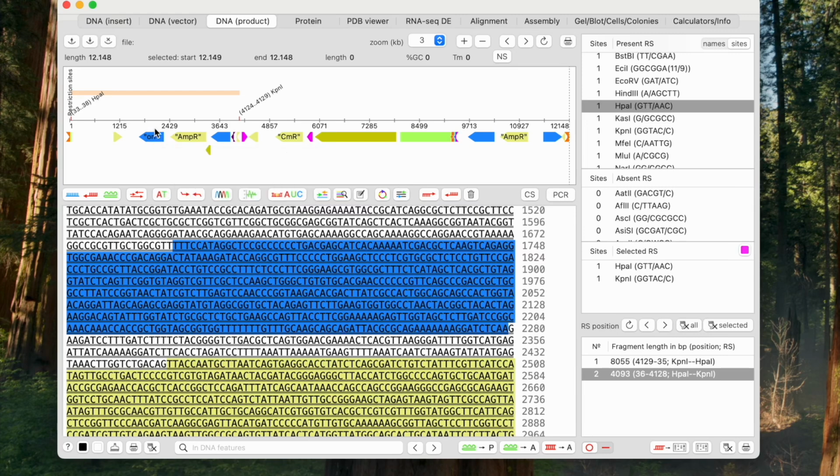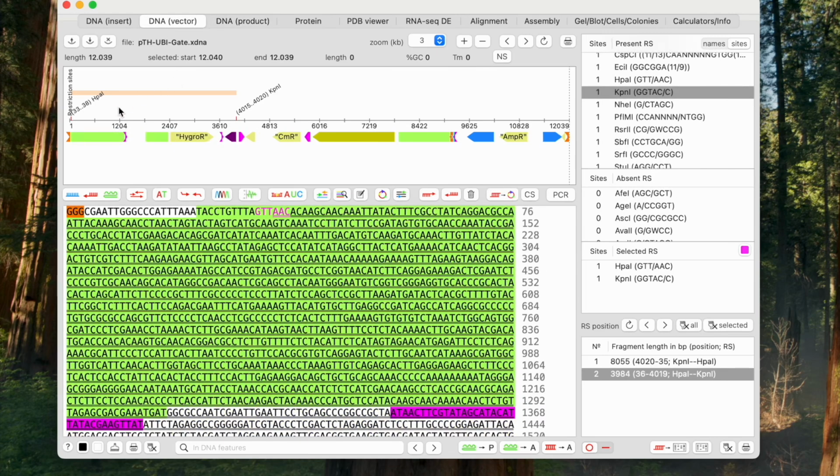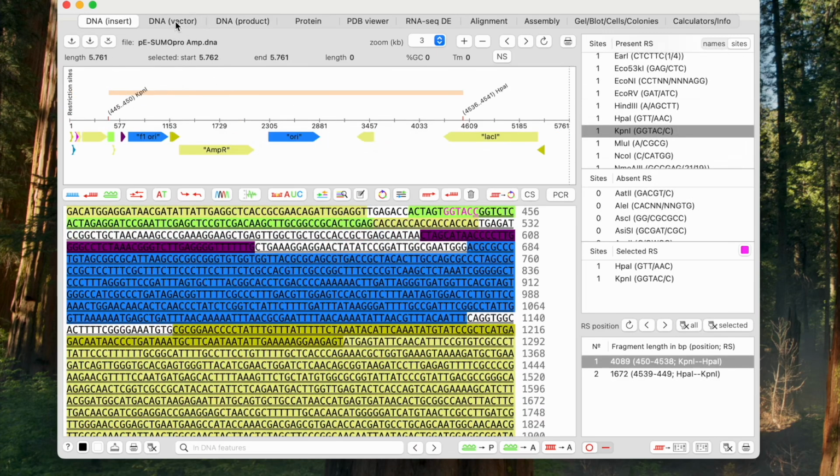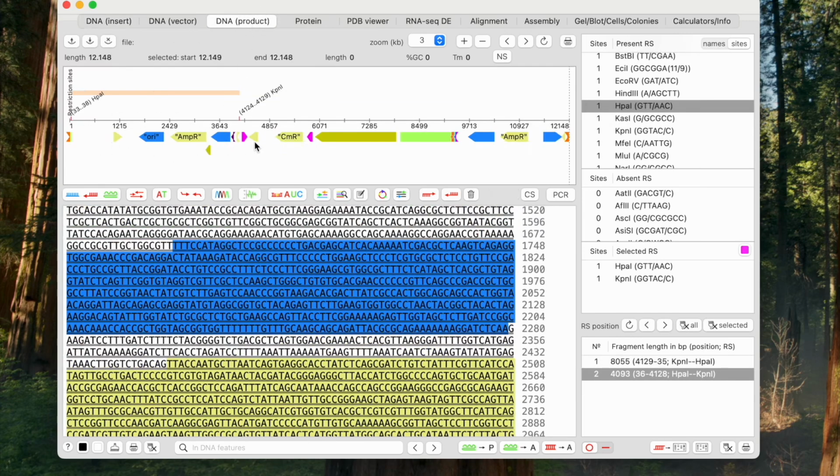And also, as you see, in the case of the vector, we had opposite orientation of KPN1 and HPA1 restriction sites. In the case of the insert sequence, we have forward direction of the mentioned DNA features. In the case of the product, we have reverse orientation. So this is the main automatic cloning procedure which you can use, and it's quite convenient.